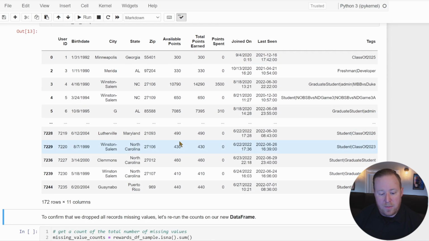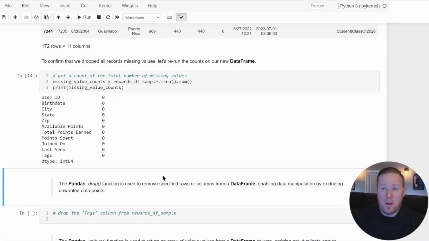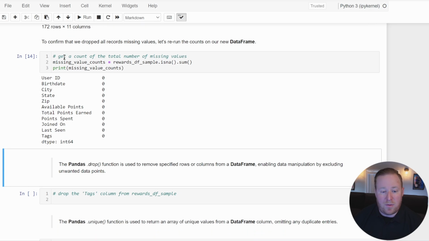So if we scroll to the bottom, we'll see that we're now left with 172 rows from our original data set. So it confirmed that we did in fact drop the missing values, and we can double check that by rerunning our missing value counts, this time on that sample. And we can see here that we have no missing values in any of these columns, and we're left with that 172 records. And considering that we started with well over 7,000 records, this is a much smaller set, but I think that it's usable enough to do some analysis.